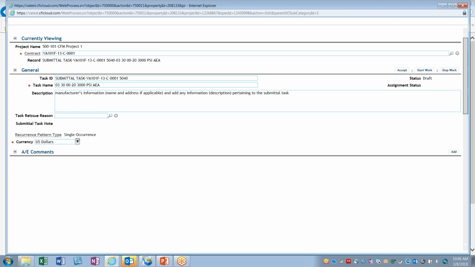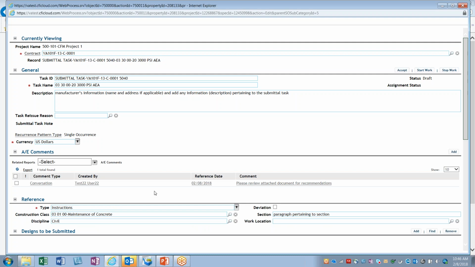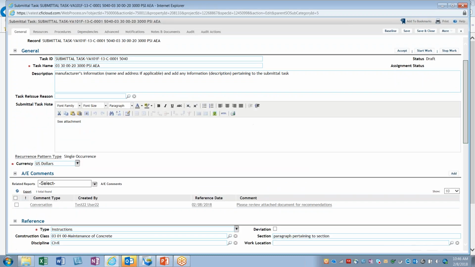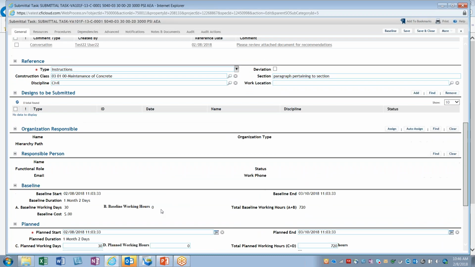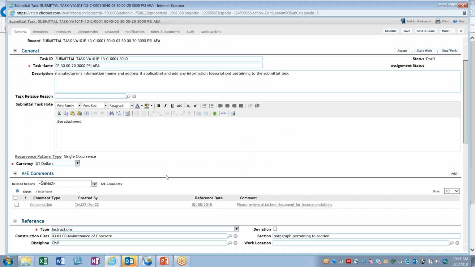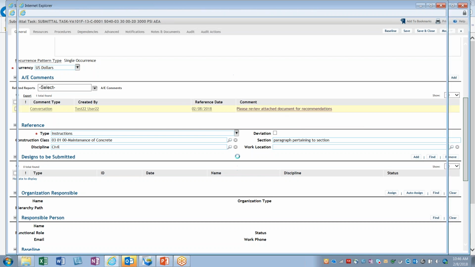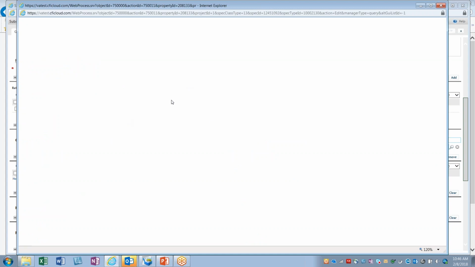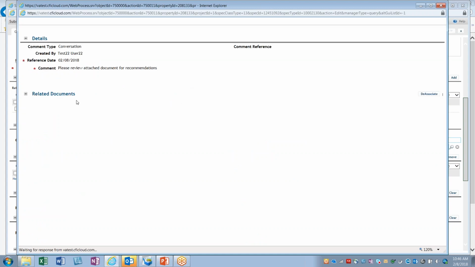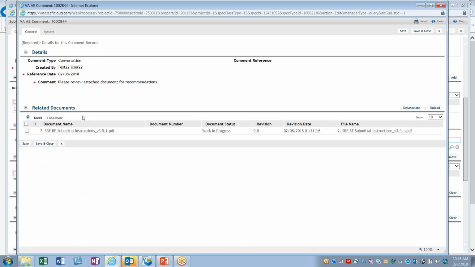So when we come in here, the RE and the AE had their responsibilities to go into the task and put their notes. Here you'll see the AE comments, and you'll see that they added a comment: please review the attached document for recommendation. So you can open up their comment, and you can take a look and see what they've attached. Open it up, do your own review. You'll see the document here. Click on it, open it up.